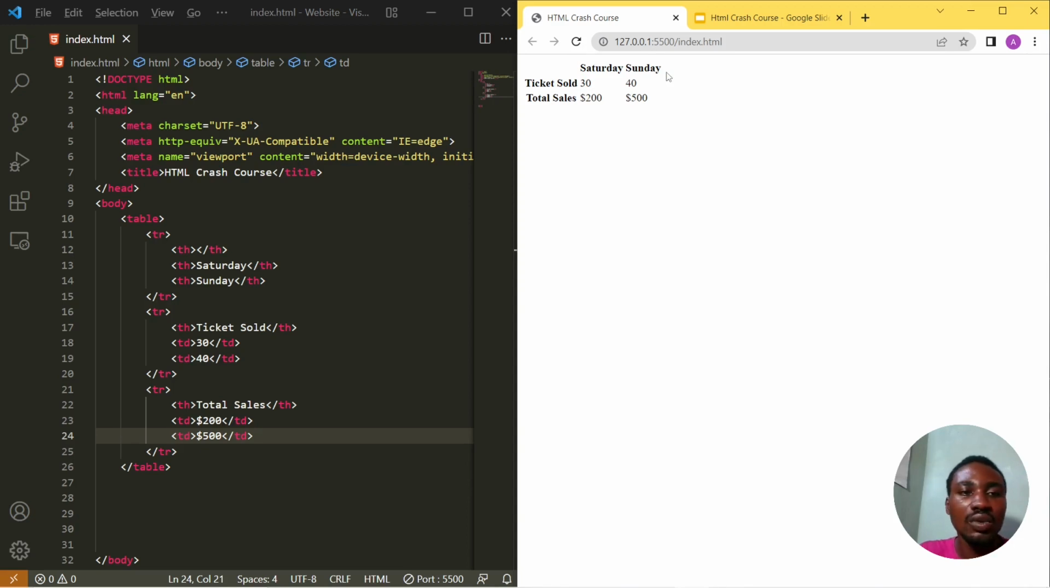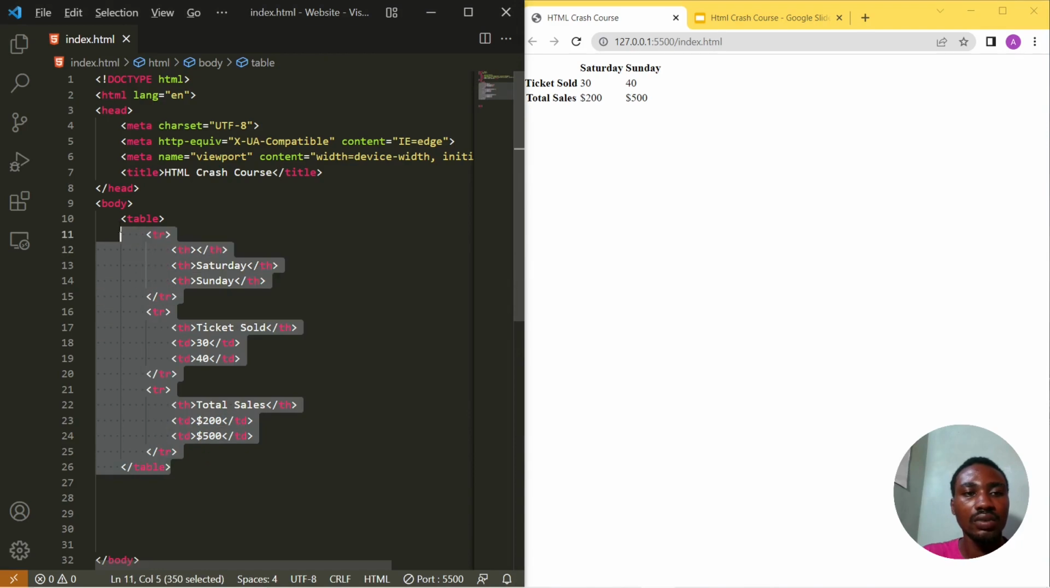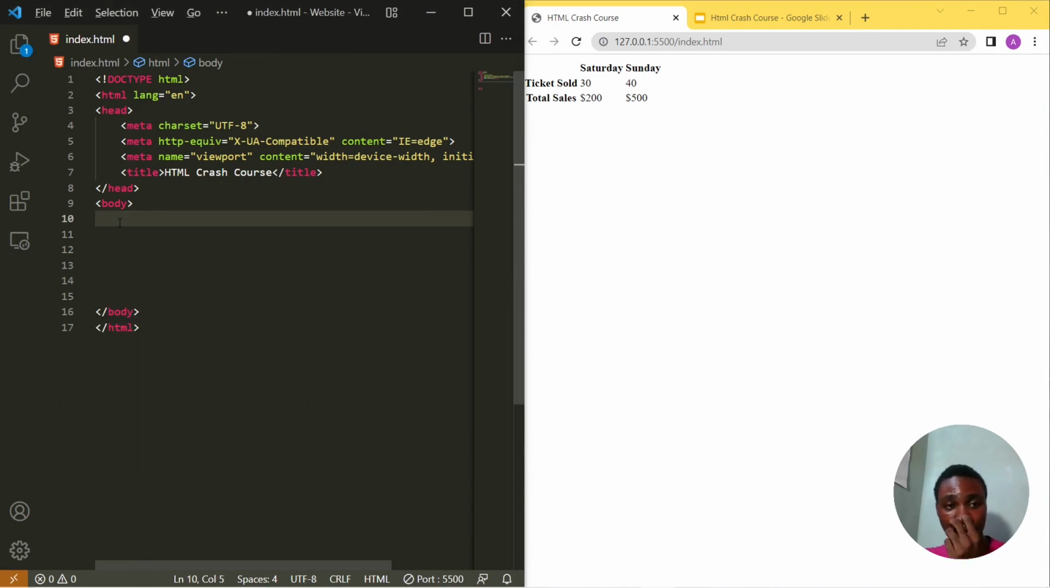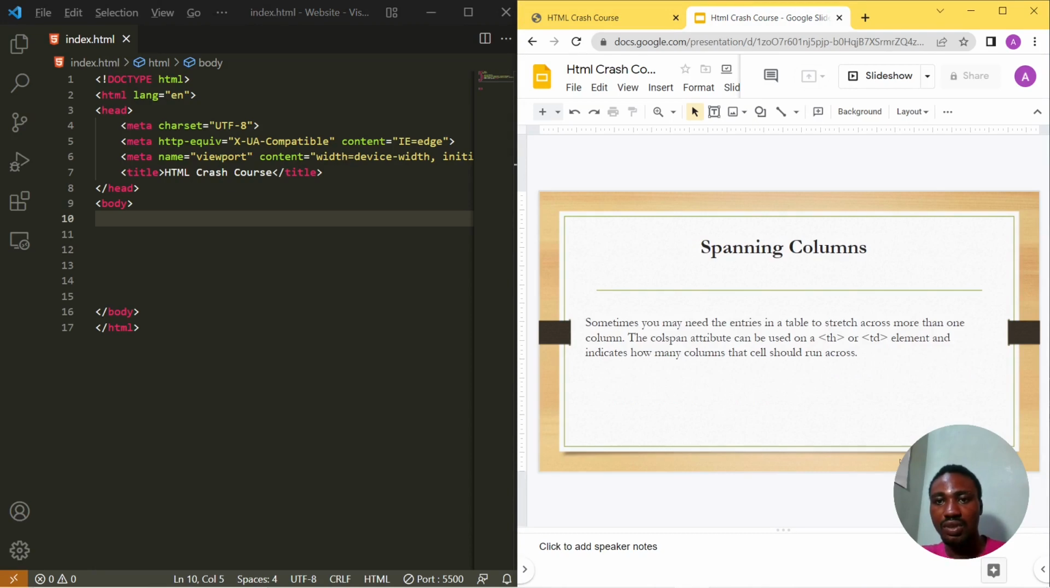Now we want to move to the next one, spanning column and spanning row. That's what we want to do in this section. To do that, it's very easy. Also we want to know how we can span our row and column. That's just like an old method of doing things, but we still need to cover it. So let's just go to our next slide and read what we have here.